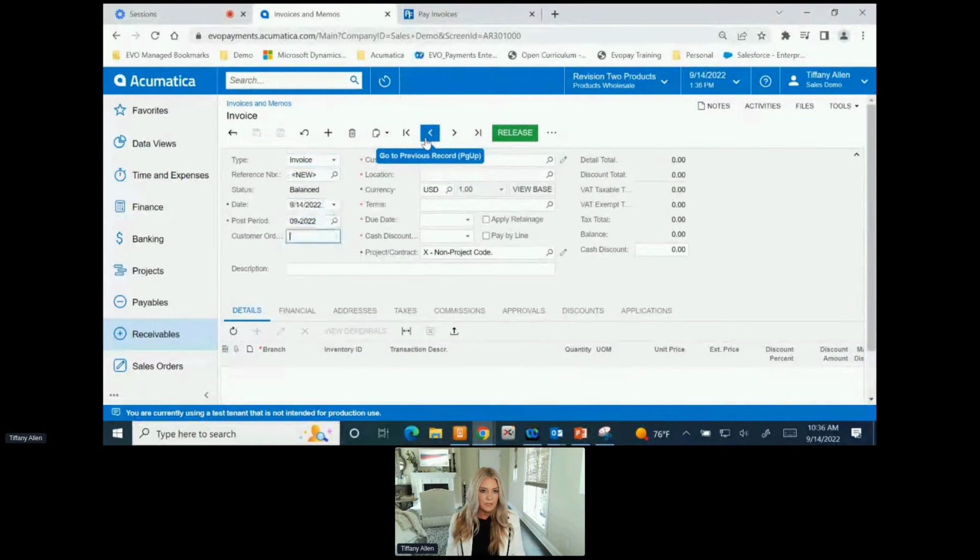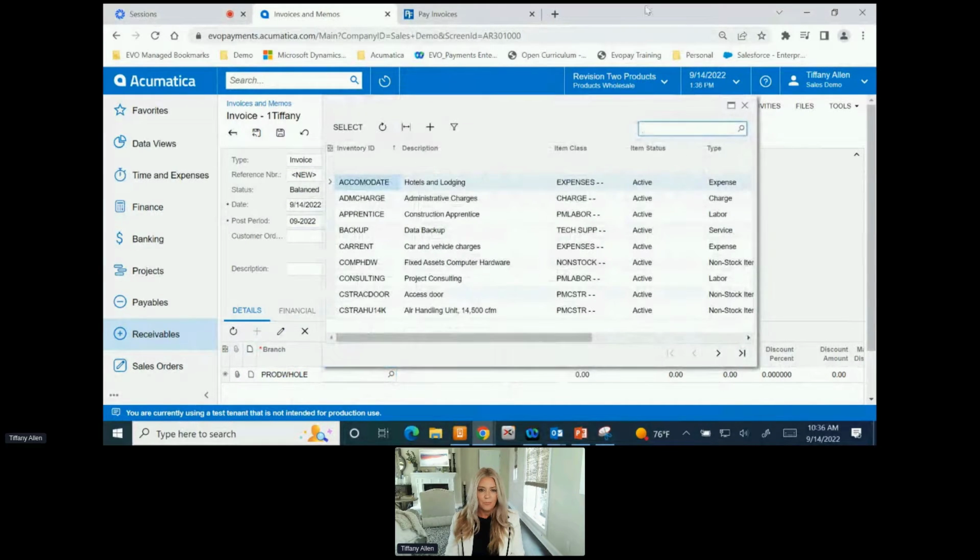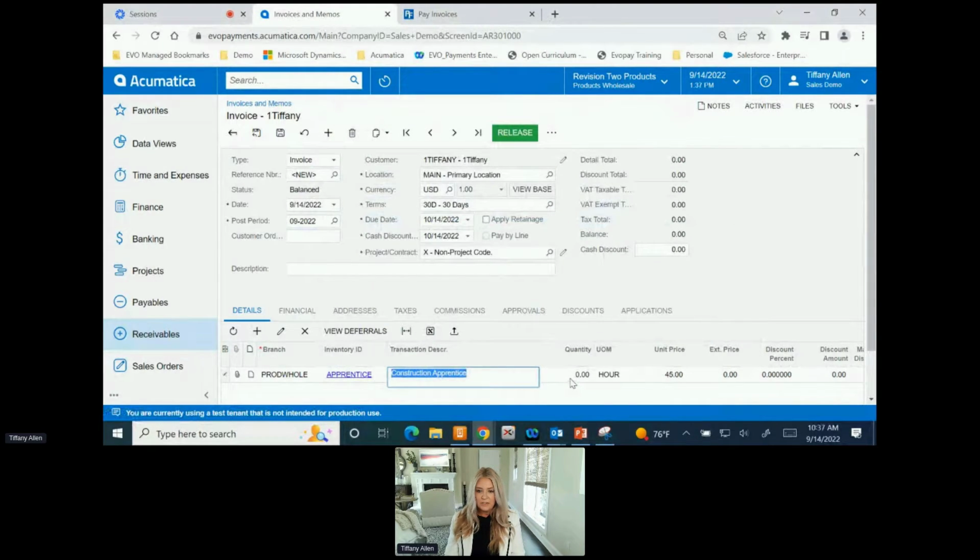So we'll tab through a couple of these fields. My favorite customer, one Tiffany. And let's add a line item here. All righty. Construction apprentice, we'll get 10 hours in here for them. So the invoice is created. And let's think of the use case of maybe the customer called and said, hey, I need to get this order processed.